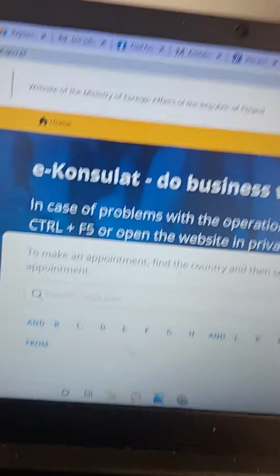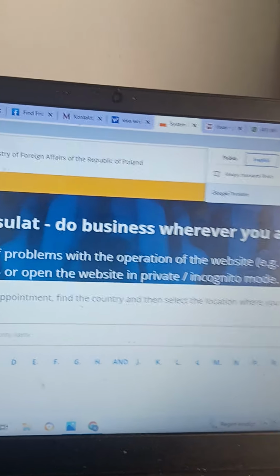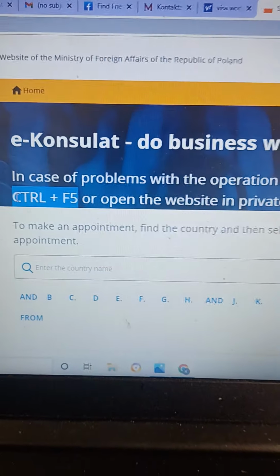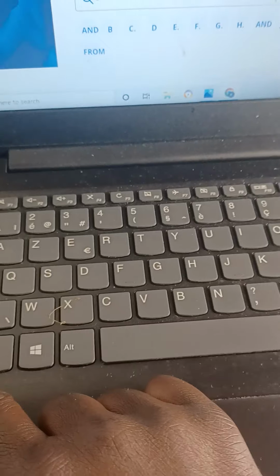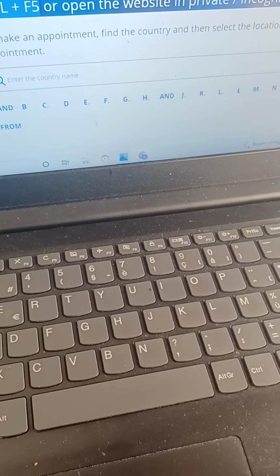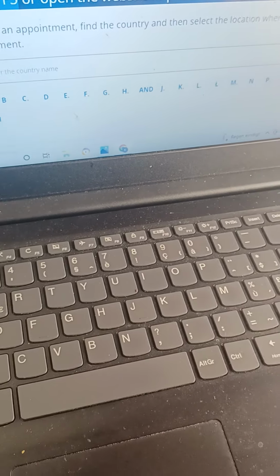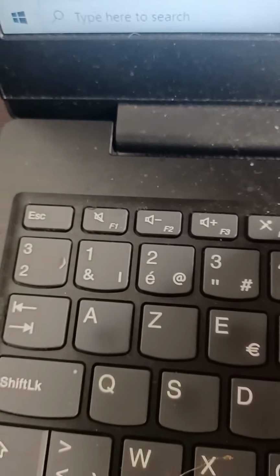They're telling you, for example, that in case of any problem, if there is any problem, you have to press Control and F5. On computer, where is Control? On computer, this is Control. And where is F5? The F keys are always up here. F5, it is here, you see? When you check your computer, this is F5. You see, it is there.